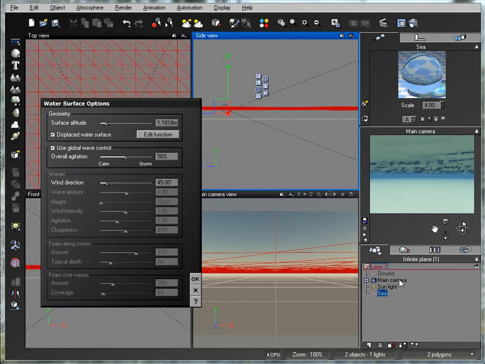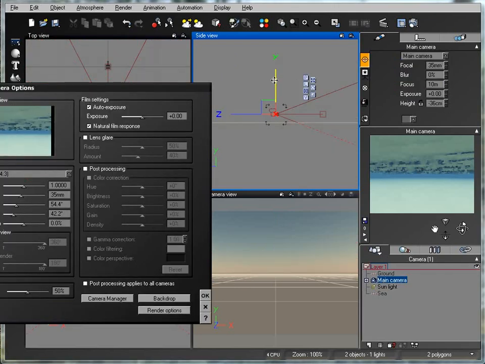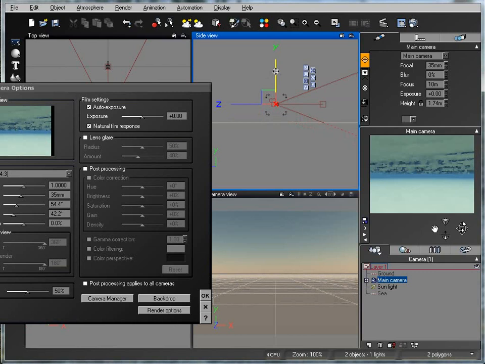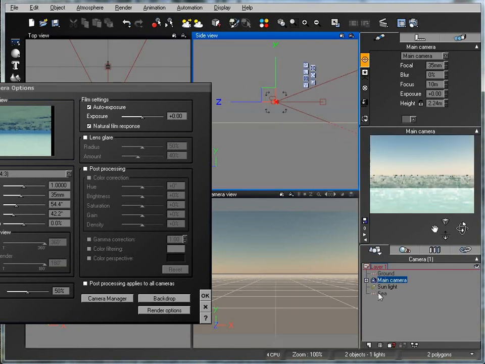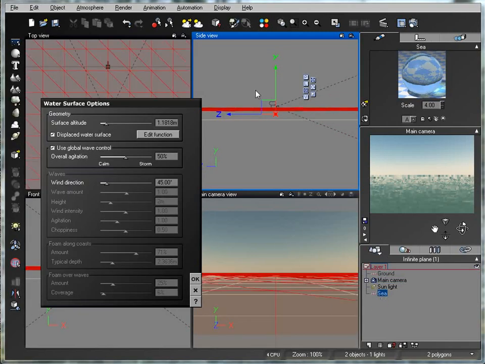I think I want to move my camera up. When I select on my camera while I have an editor open, you see that it actually opens up that editor again. This happens when you select from object to object. So now I've got the camera where I want it, and I select back to the sea, and now I'm above the sea a little bit.